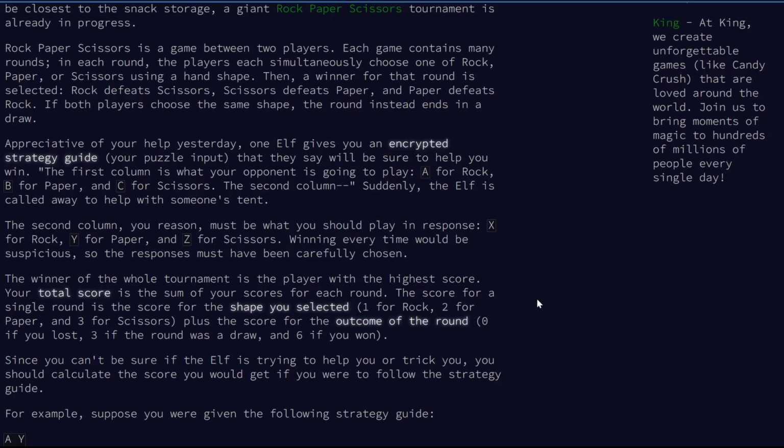Oh, I see. So I imagine we're going to find out that we've misunderstood, right? And we were supposed to interpret X, Y, and Z in some other way. Okay, got it. The winner of the whole tournament will be the player with the highest score. Your total score is the sum of your scores for each round. The score for a single round is the score for the shape you selected.